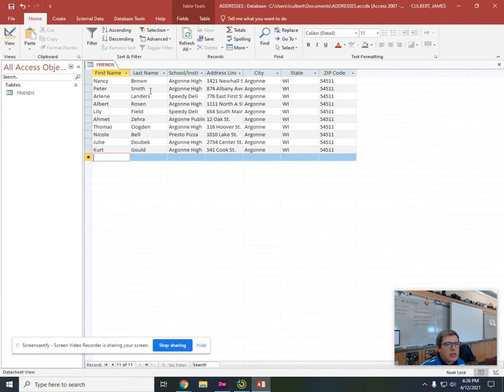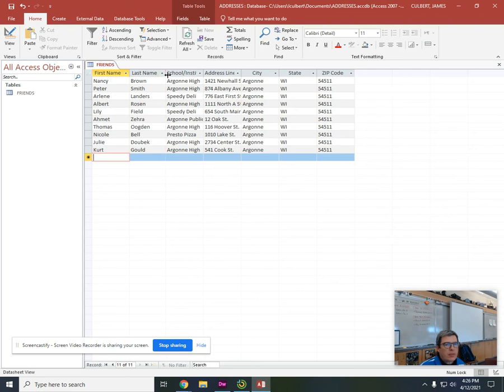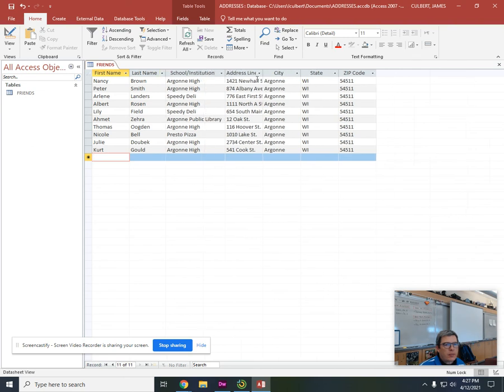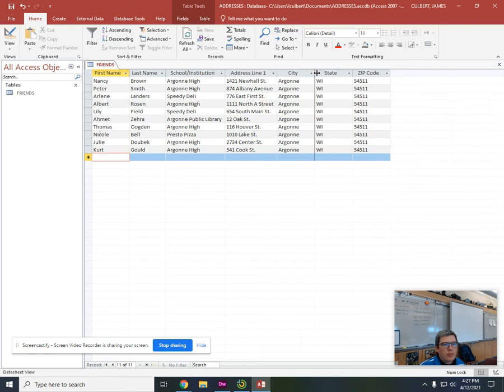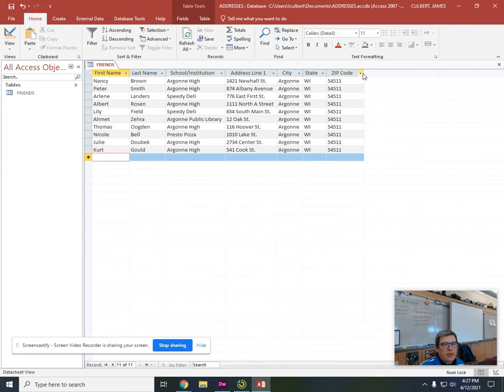Finally, adjusting column widths is pretty easy. It's a lot like it was in Excel. You'll come up to between the column headings and double click. And get that just like that. Okay, so that's what that looks like.